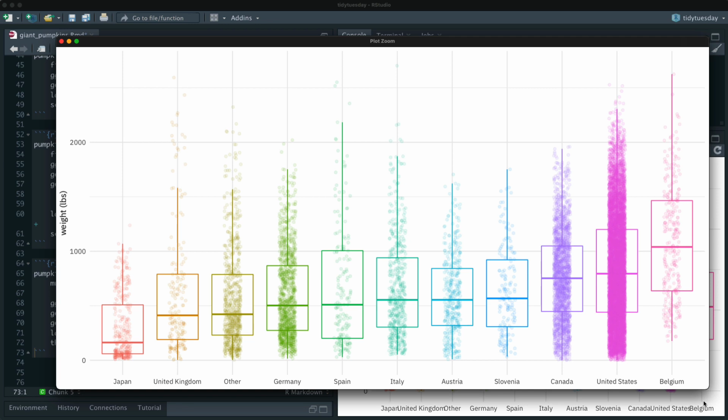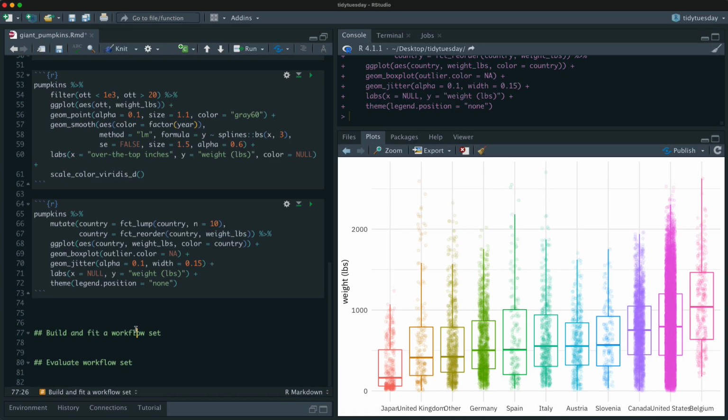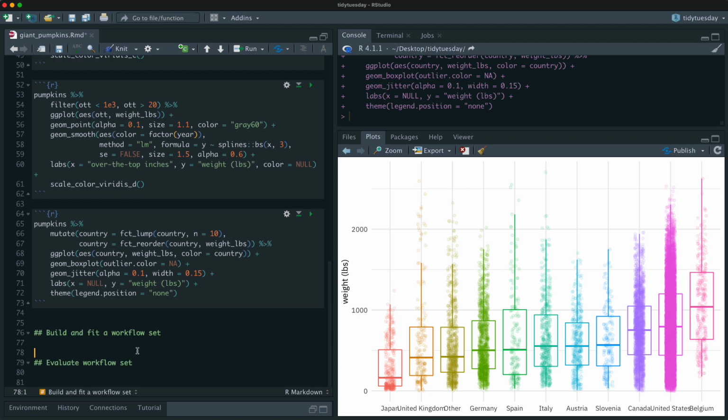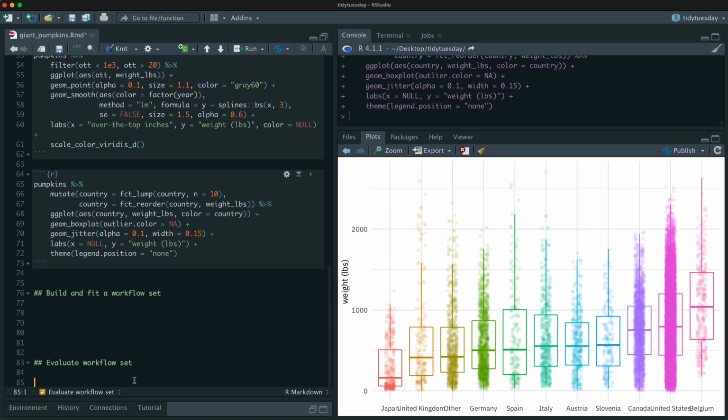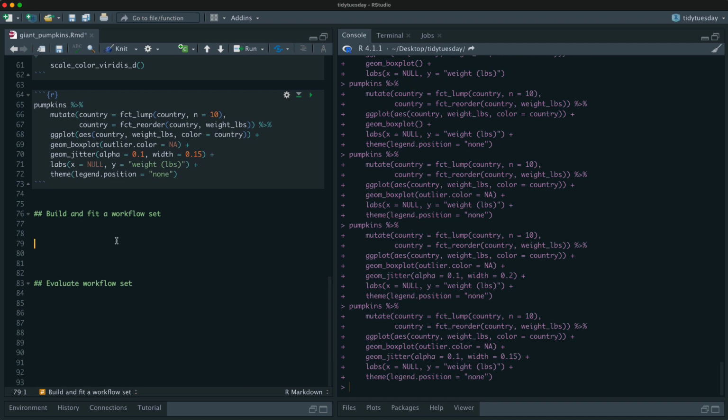So we'll see if including these in our model helps the model predict better. Does this country level information help explain any more of the weight of a pumpkin, relative to just looking at the over the top measurement? All right. I'm sure there's so much more that we could do for exploratory visualization here, but let's call that enough for now. And let's get started with some modeling.